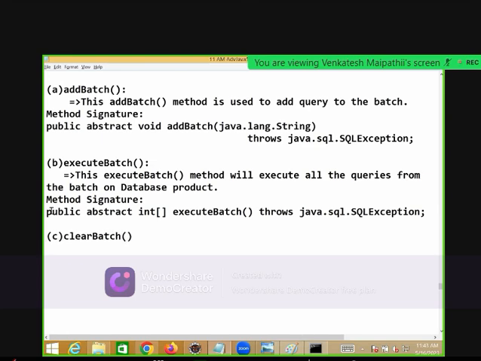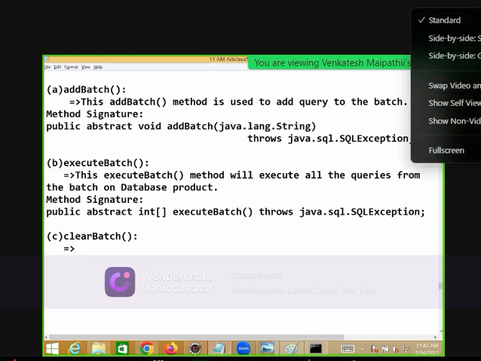It removes all the queries from the batch. The concept is small, but from an interview point of view, there is an interview question on batch processing. You can definitely expect one small question from batch processing. The name itself says it: clearBatch means remove all the queries from the batch and destroy the batch. Remove the queries and destroy the batch. The batch also will be destroyed.